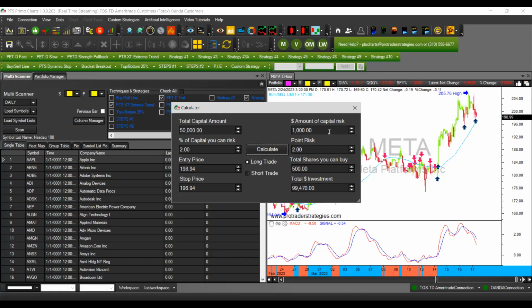The 2% risk of your capital is $1,000. You're risking 2 points. So the total shares that you can buy are 500, and the total investment will be 99.47K. As you can see, your investment is bigger than your capital amount, but we are assuming that you have margin. So this is pretty much the things that you're going to see in this calculator, okay?